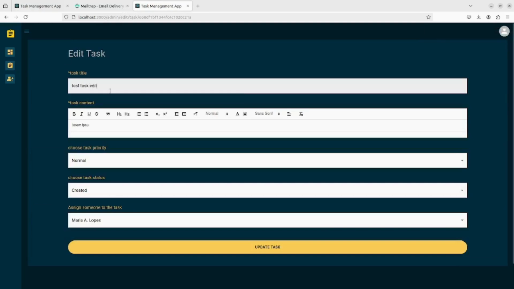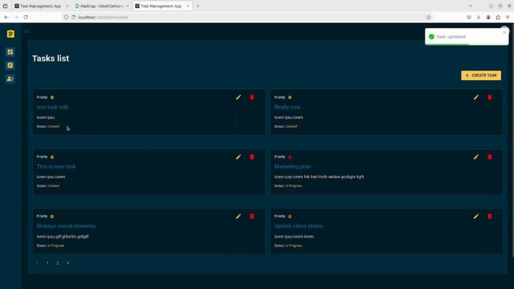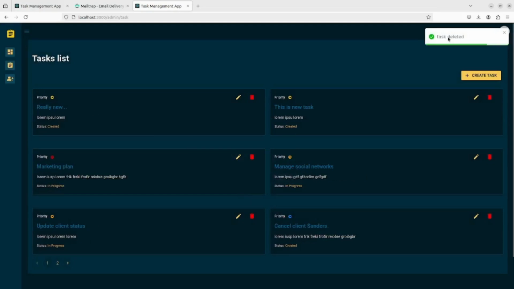Now let's edit the task. The task was updated. Also, you can delete a task in the pop-up screen and delete. As you can see, everything is working great.